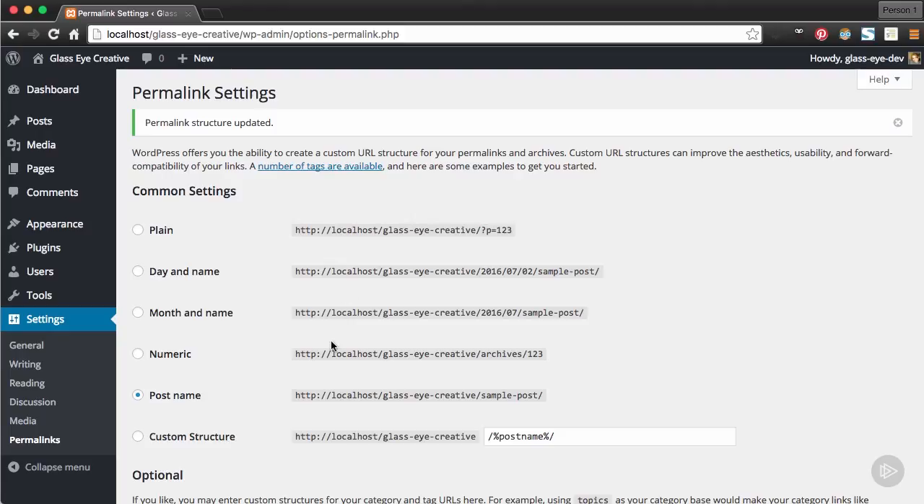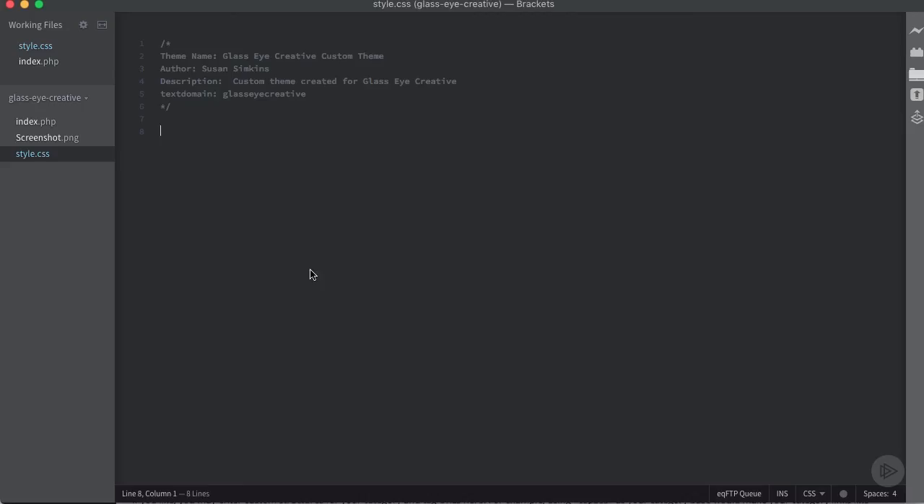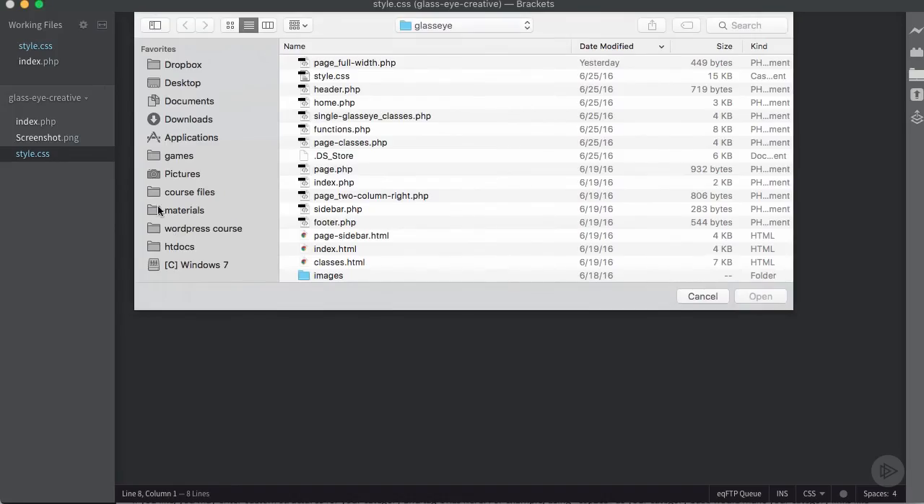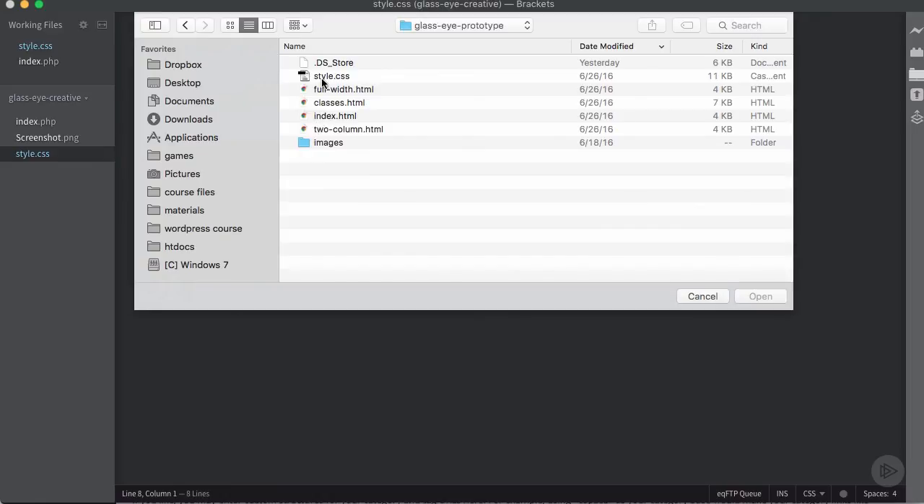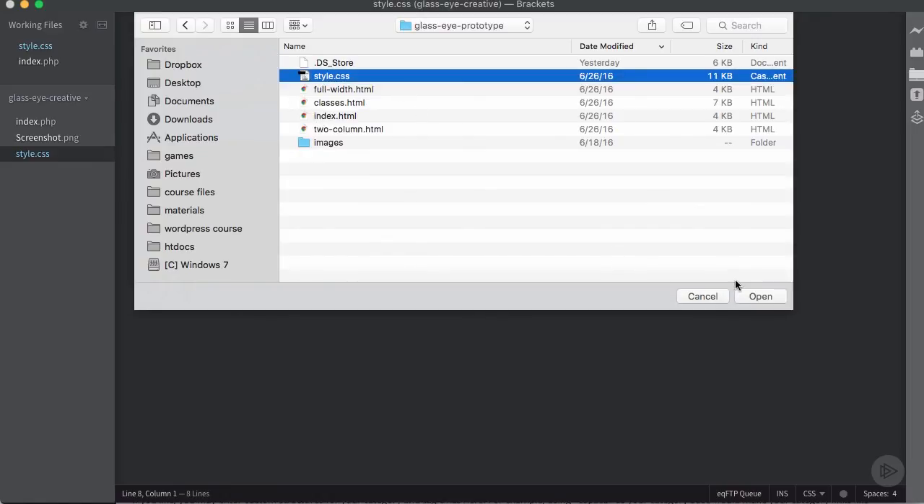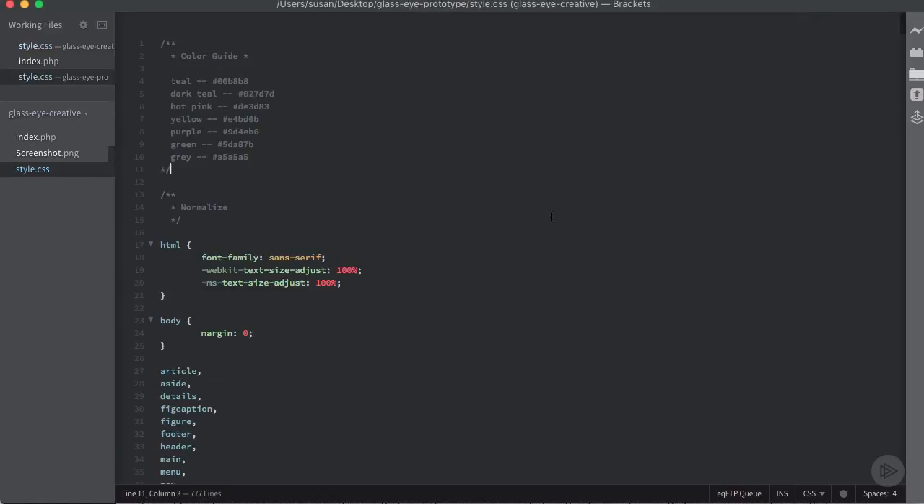And I'm going to switch back over to Brackets. And I just want to finish setting up our style sheet. So what I'm going to do is open up the style sheet from our prototype. So I'm going to come up here to File, Open. And I'm going to come to my prototype, which I just have saved on my desktop. And then I'm going to open up style.css.